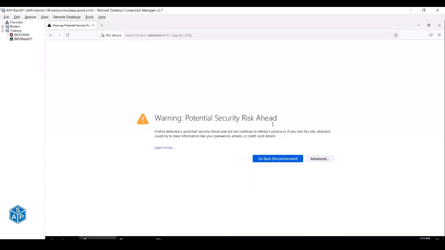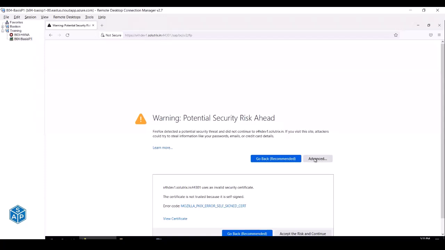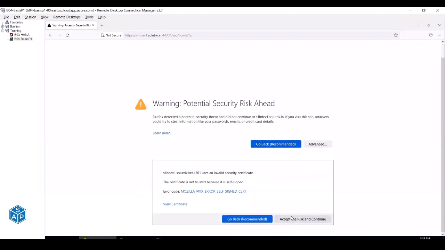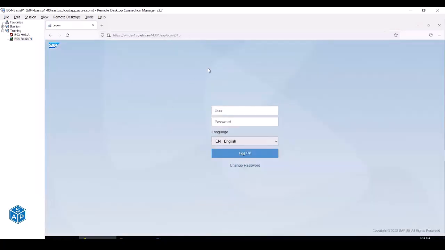Can you see the warning, potential risk ahead, advanced? Before the activation, if you open this URL, you will get a 500 error, service not accessible, something like that. Accept the risk and continue. Now it will give you the login page, asking for the username and password. I have the user SAP admin, and I give the password.